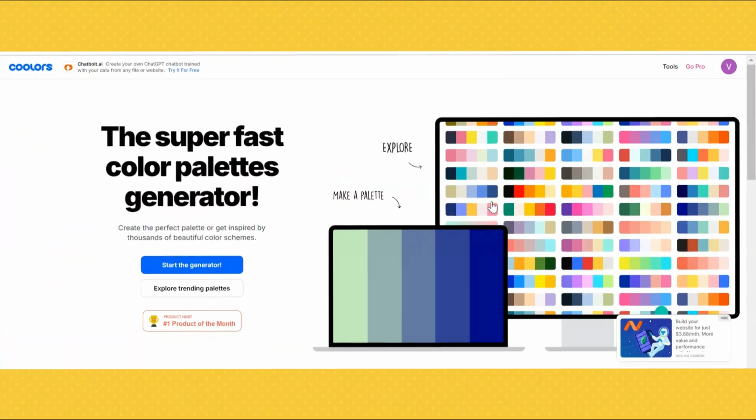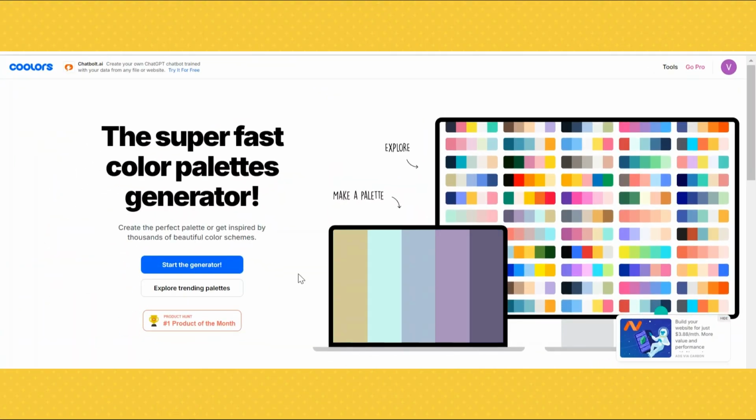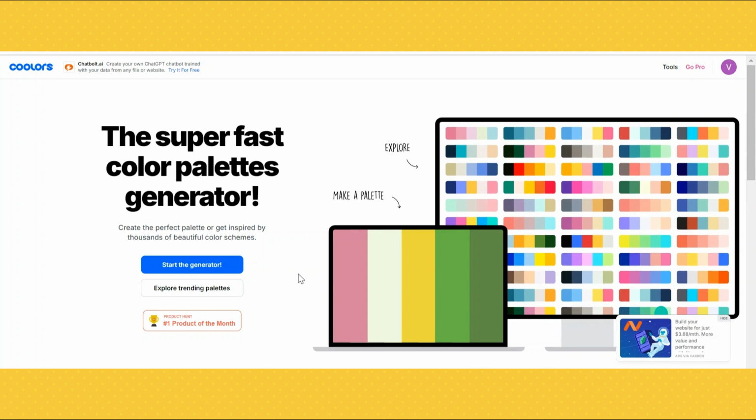In the morning, I came across this amazing website called Coolors, and its super easy color palette generator lets you see exactly how different colors work together. Let me walk you through this. You will find a link in the description section.